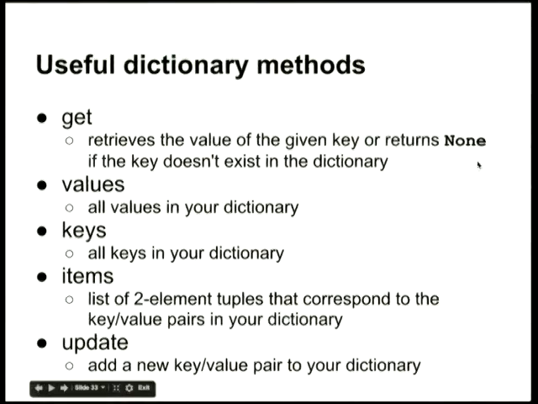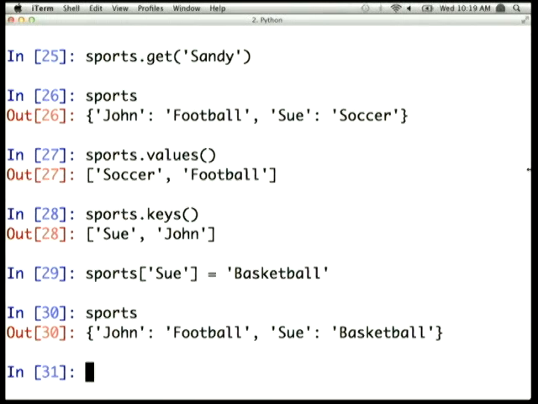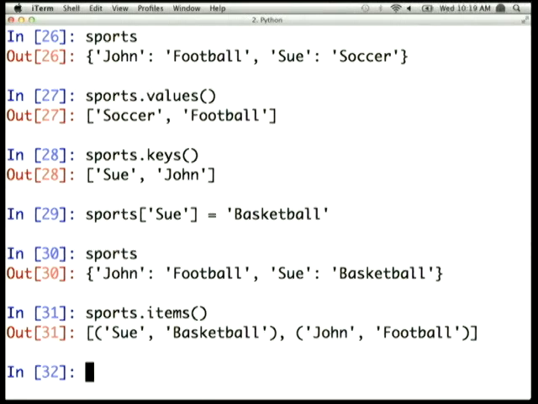So items, I thought this was kind of interesting. And we will be using it later. Yes, we will. That's why I put it in here. sports.items returns a list of tuples, right? Each tuple contains two elements. Element 0 is the key. Element 1 is the value. So Sue and basketball is the first key value pair, and John and football is the second key value pair.